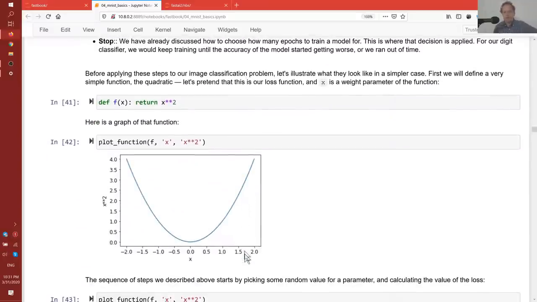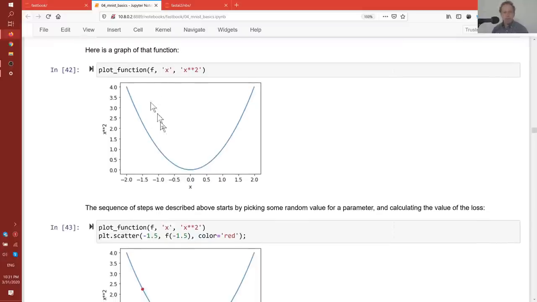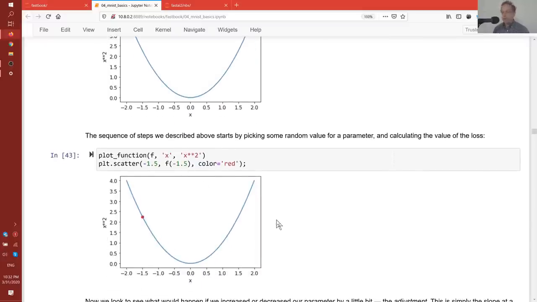So let's go even simpler, right? We're not even going to do MNIST. We're going to start with this function x squared, okay? And in fastai, we've created a tiny little thing called plot function that plots a function. All right, so there's our function f. And what we're going to do is try to find, this is our loss function, so we're going to try and find the bottom point. We're going to try and figure out what is the x value which is at the bottom.